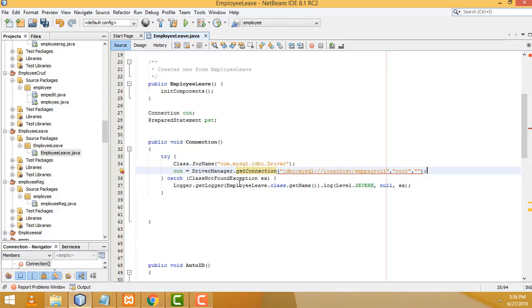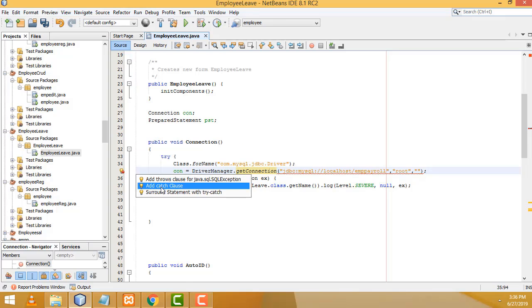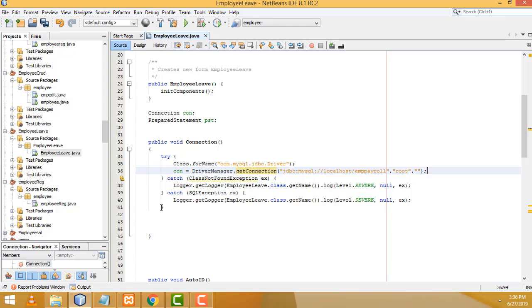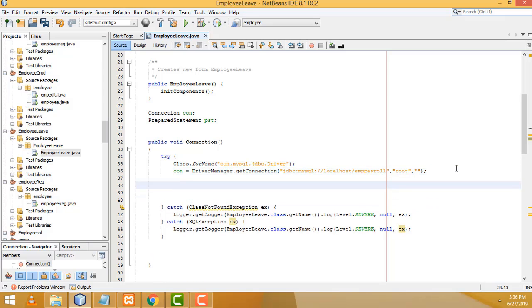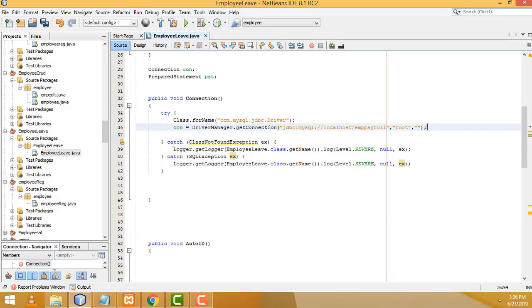If you write it, it shows an error. This is not an error, you just click on this one. You have to import the catch, the MySQL connection exception. Your connection has been created successfully. This is the simple connection you have to use.